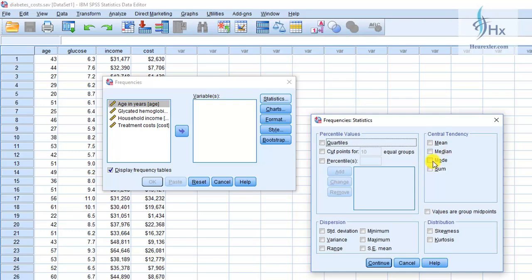Mode is basically the value that most frequently occurs in a data set. You saw that you can also find the mode by looking at the frequencies, but if you check this option, it is going to give you just a single value which is most commonly reported in a particular data set. And if you click on this sum option, it is going to give you the sum total of all the observations for a variable.